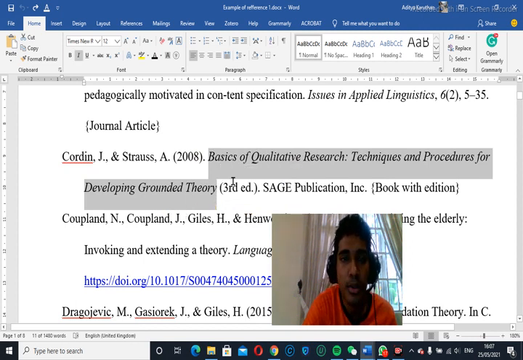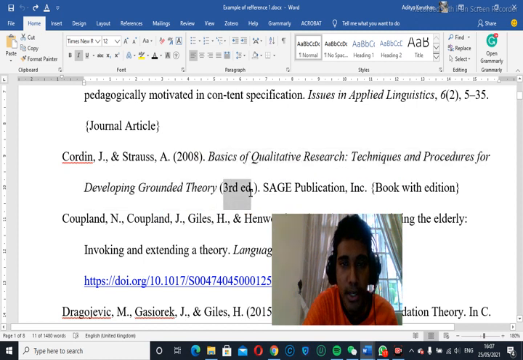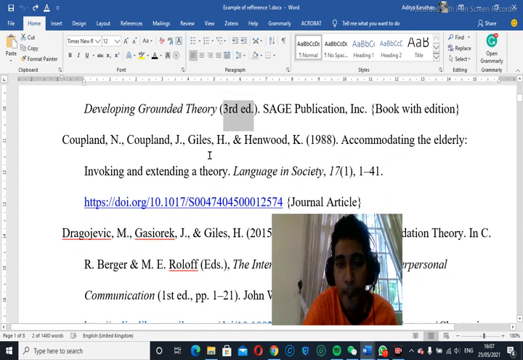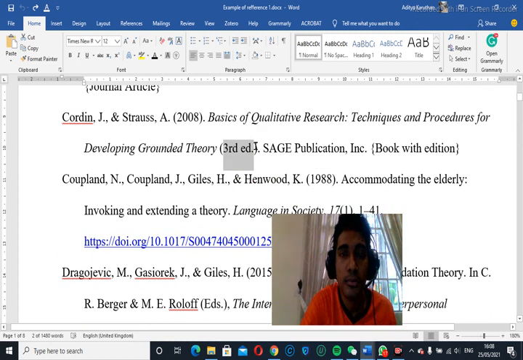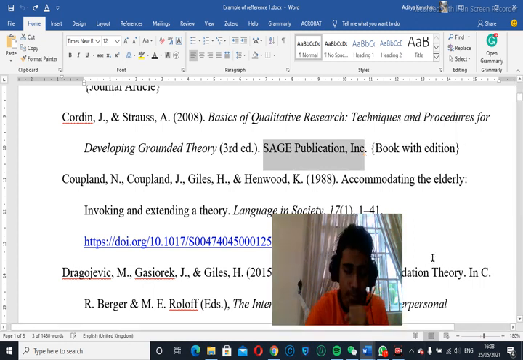Next, in bracket, third edition. Information regarding the book, the edition, the volume number, the page number does not need to be italic. You type it as normal as possible. Close bracket, dot, Sage Publication, comma, Inc. That is the publisher, full stop.